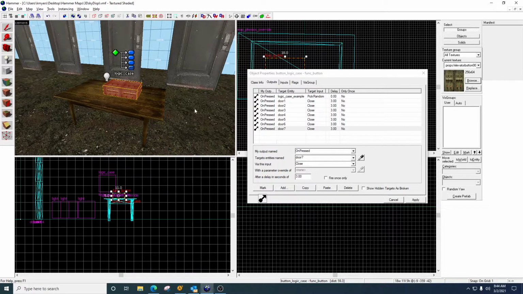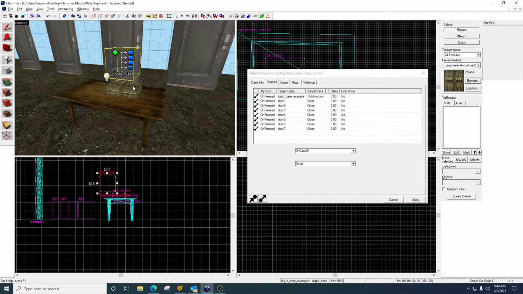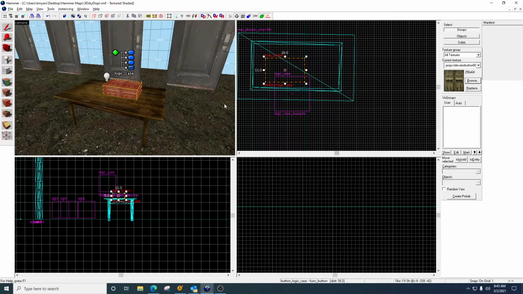Okay? So watch what happens. I click the button, it goes to the logic case and tells it to pick a random. So the logic case comes in here and it picks a random. Door 4, open. So it's going to pop open door number 4. On the button, after 3 seconds, then the button is going to close all the doors. So the logic case is going to open one of them, then a button is going to close all of them. Okay, so let's go ahead and test this out and see how it works.